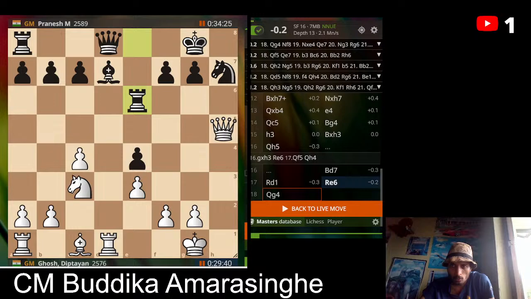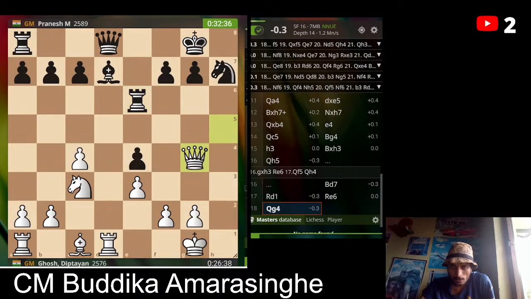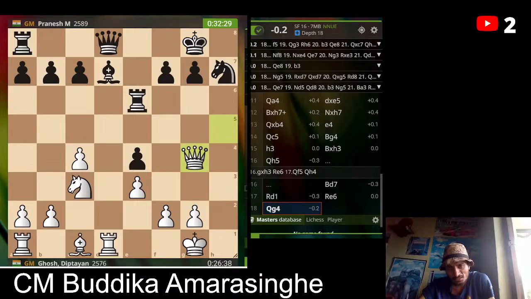And now rook e6. Okay. Now the white king is a little bit dangerous. Queen g4. Okay, that's the current position in that game. Okay, that's a very exciting game. Like the Winston Kmart game. Right.